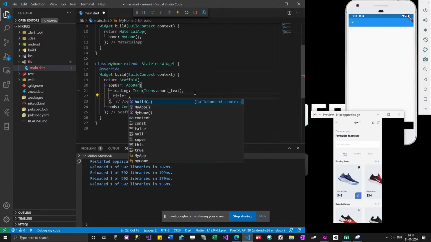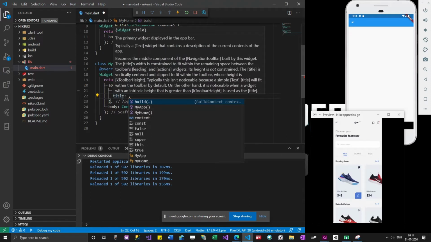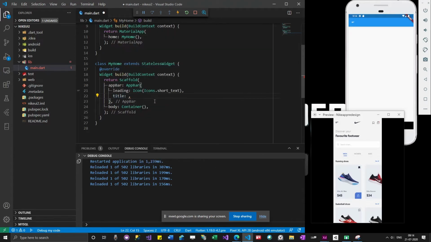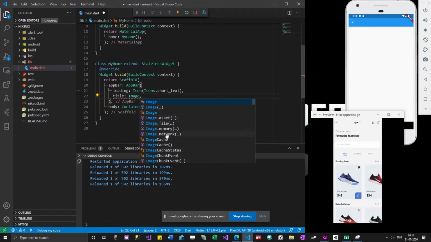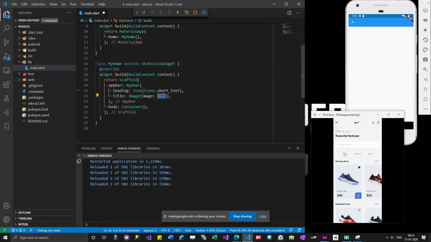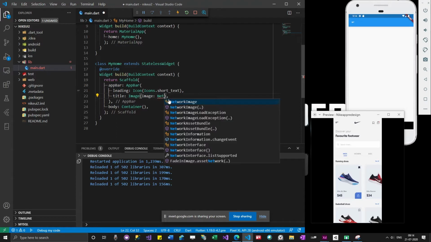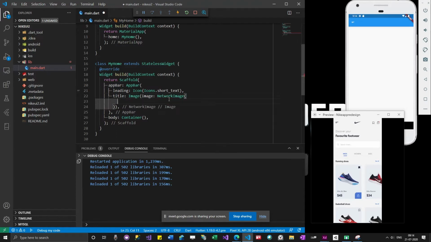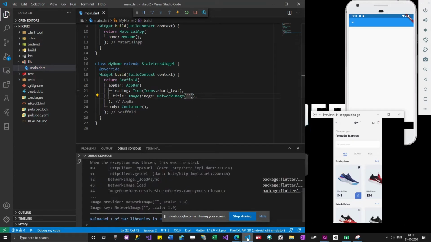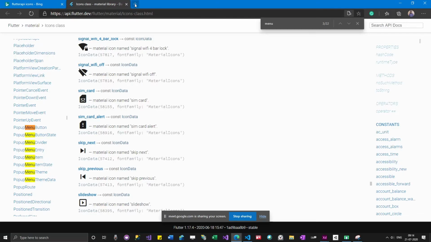Okay, and then I need to give a title. So here the interesting thing is we don't have a text for a title. We have got an image. So if you check title, it is having a widget, so I can actually pass anything. Okay, image. I can use Image.network, or I can use Image, and then with image I can pass NetworkImage like this. So I'm going to go to Google and search for Nike icon.